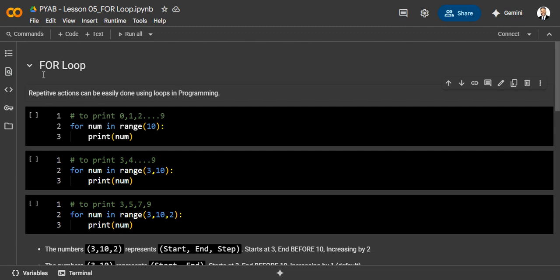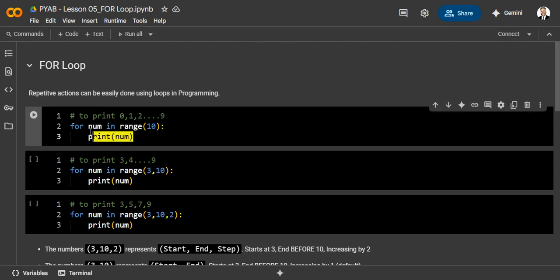Let's take a look at this example here. For number in range 10, print number. What this will do is print the numbers from 0 to 9. When you put 10 here, it doesn't print 10. It stops one number before 10, that is 9. The starting value is 0.